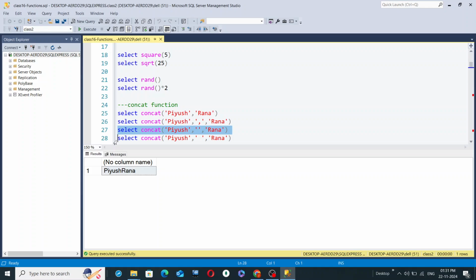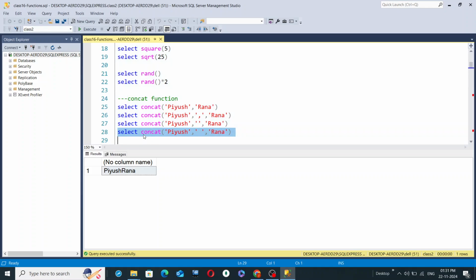Now go to line number 28. Here if you select and apply the concat function, that is concatenation I want to do on three string values. What are the three string values? The first string value is Piyush. Okay, what is the second string value? In the second string value, you see between the single inverted commas, I have entered a space here. Okay, in the previous one, there was no space in between the single inverted commas, but here there is a space between the single inverted commas, and the third string value is the surname of the person, Rana. So Piyush space Rana.